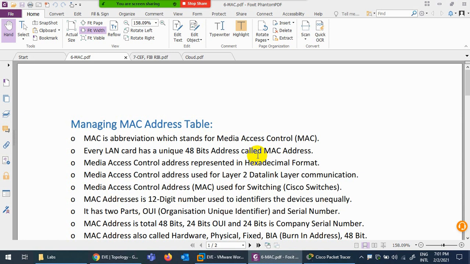So first of all, we will cover MAC address and MAC address table. So what is a MAC address? MAC is the abbreviation for Media Access Control. And there are many names for this MAC address. Actually, this is a physical address.